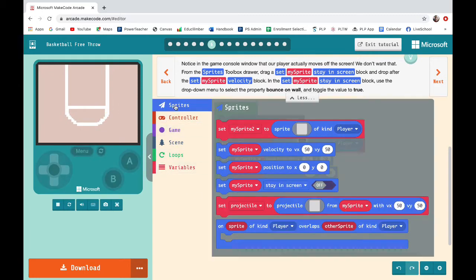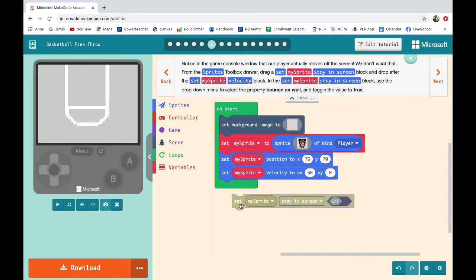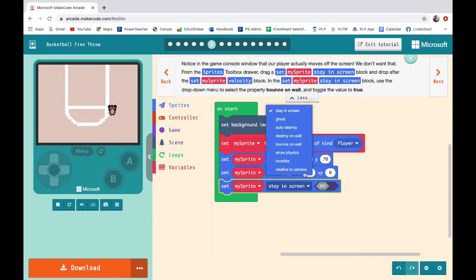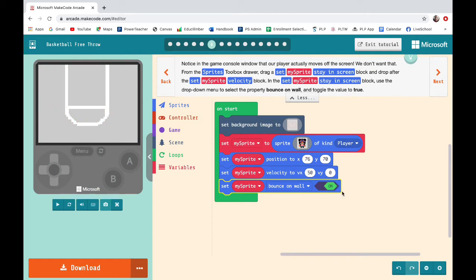From the Sprites Toolbox drawer, drag a Set My Sprite Stay In Screen. Drop it after the Set My Sprite Velocity. In the Set My Sprite Stay In Screen block, use the drop-down menu to select the property Bounce on the wall. Ooh, she could also destroy it. We'll save that for later. And then we're going to turn it on. Alright, let's see what my little sprite does now. Now she's moving and bouncing off the walls.